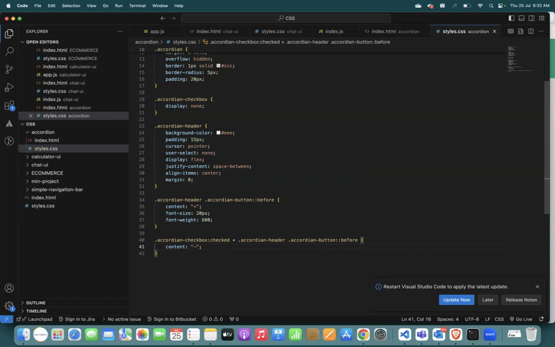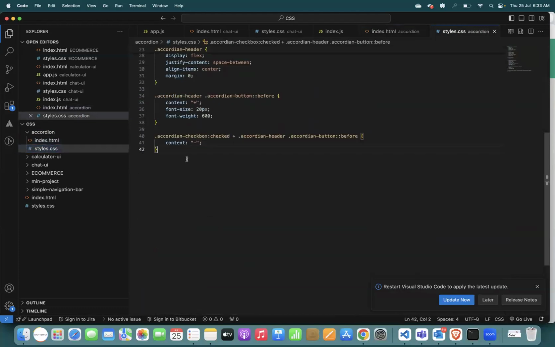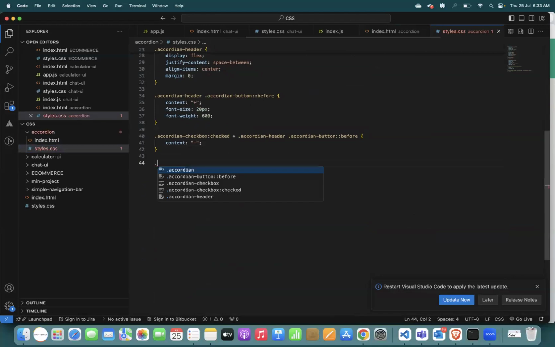Now the checkbox is completed, and we have the accordion. Next we have accordion content. For accordion content also we need to write, right? So dot accordion content.